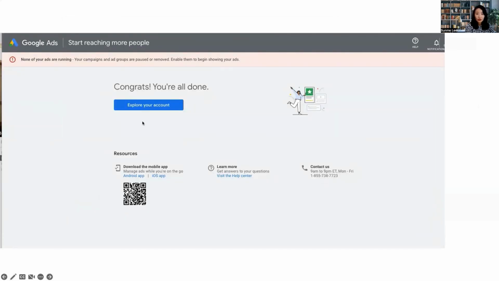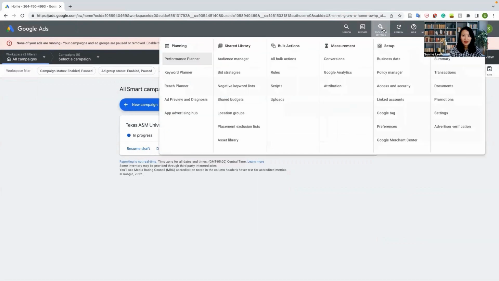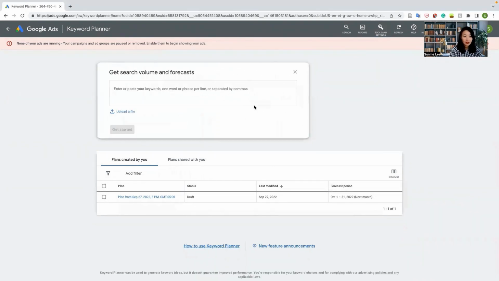Once you go to the next page, click this part, explore your account. Then you're ready for what we discussed before. Once you sign in, click Tools and Settings, and then click Keyword Planner. Then you will enter this site, and then click this section.